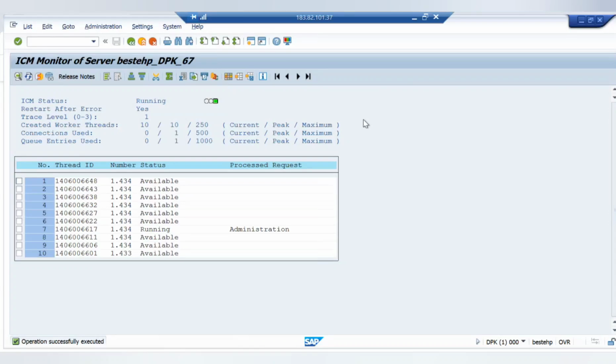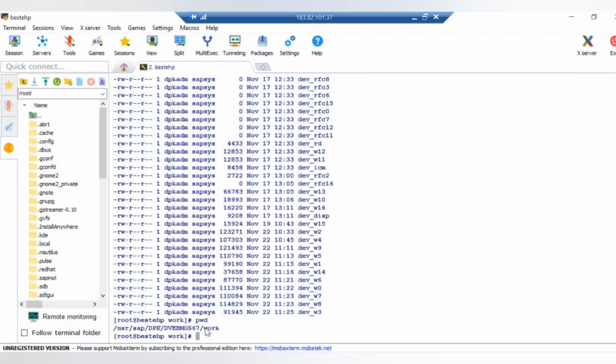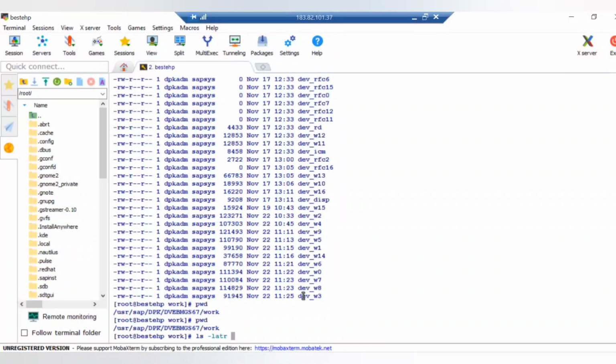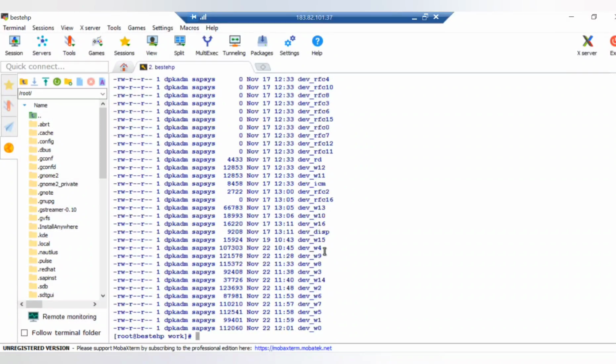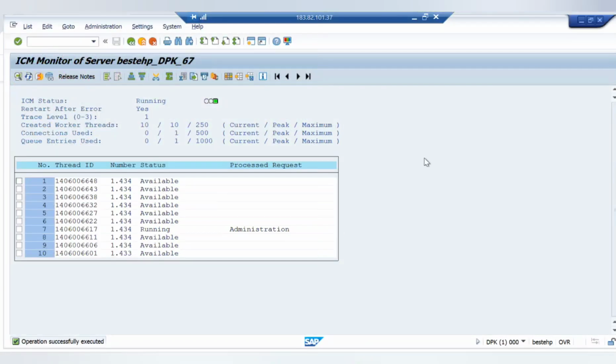All the files are going to be stored under the standard location, which would be your work directory. If you see here, ls -lart, you can just select the file like this. You will see all these files: dev_w (work process), dispatcher, ICM, and then your RD, which is for the gateway. This is your standard location where your SAP traces will be stored.